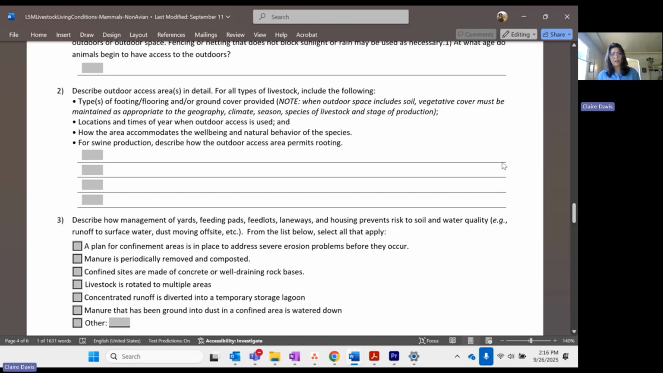The reason we're asking about these is because of the sensitivity of the land. If the reviewer sees that your livestock are hanging out in a mud pit, we want to make sure there's some vegetative cover so that the animals have somewhere dry to hang out, and so that the vegetation is holding that soil in place. It's not just getting ripped up and washed away or blown away.